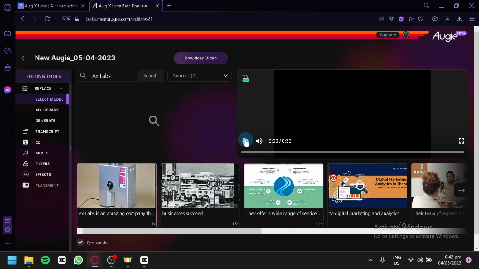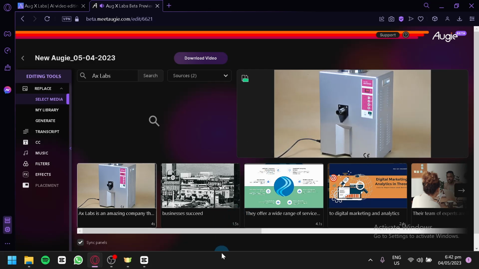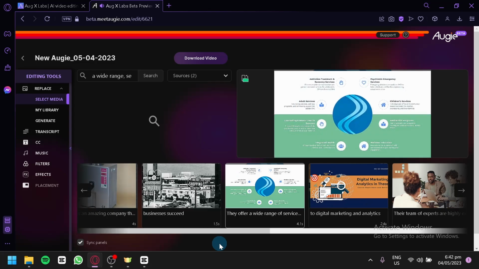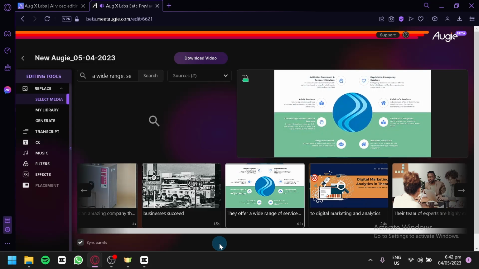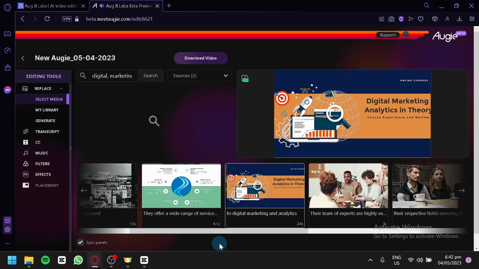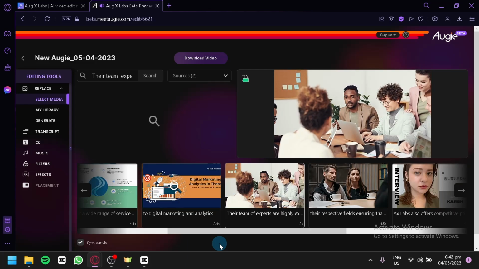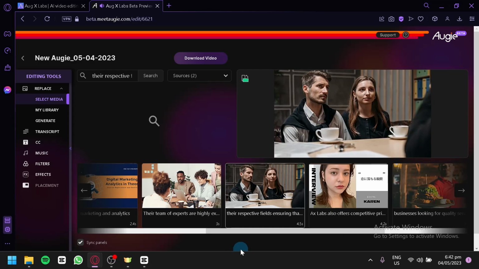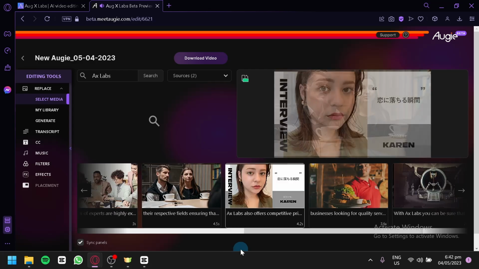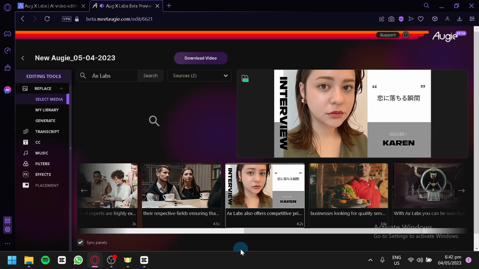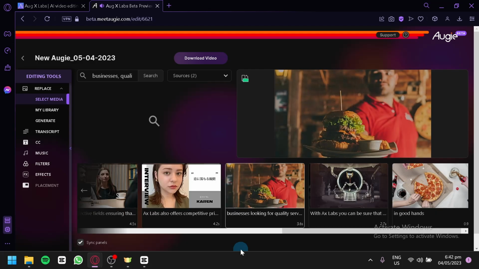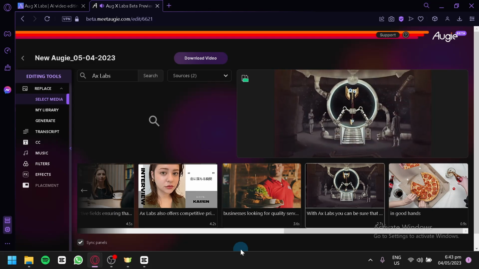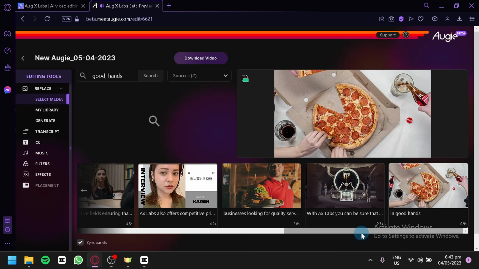AugieX Labs is an amazing company that provides innovative solutions to help businesses succeed. They offer a wide range of services, from web development and design to digital marketing and analytics. Their team of experts are highly experienced and knowledgeable in their respective fields, ensuring that their clients get the best results. AugieX Labs also offers competitive pricing, making them an ideal choice for businesses looking for quality services at an affordable price. With AugieX Lab, you can be sure that your business will be in good hands.